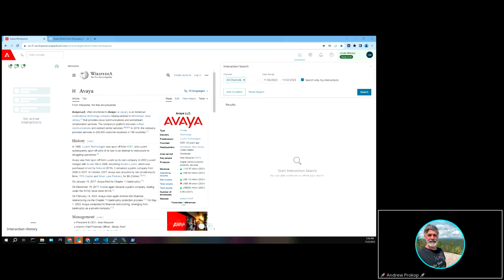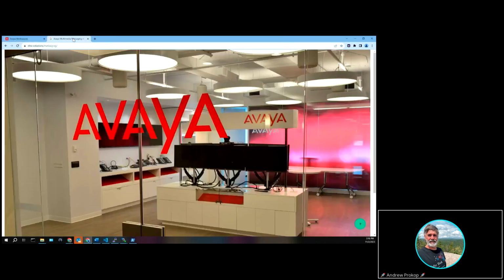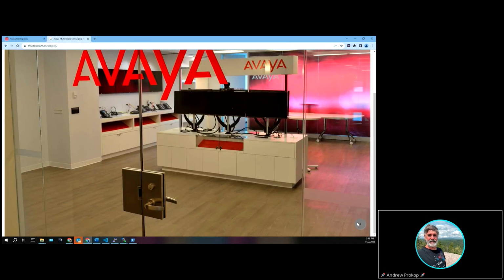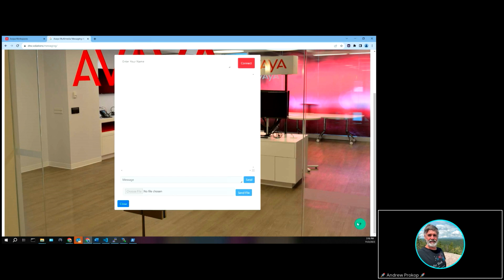So you see a logged in agent, Linda Windsor, and you can see that she's ready for voice, messaging, and chat. Over here, I have just a dummy web page that I built. It has a little floating window that, if I click on it, brings up the ability to chat with an agent. In this case, I'm going to be able to chat with multimedia.